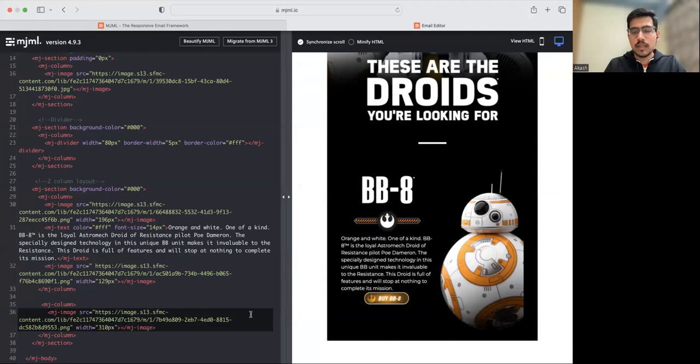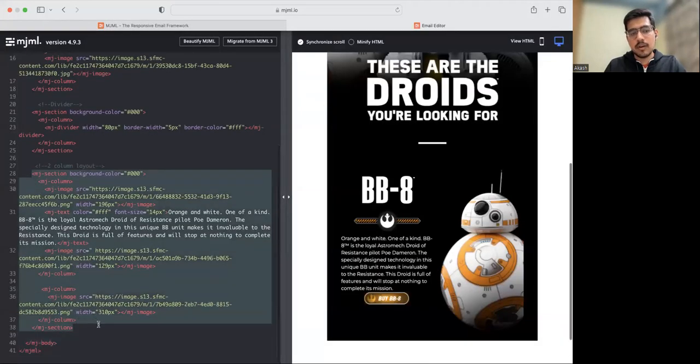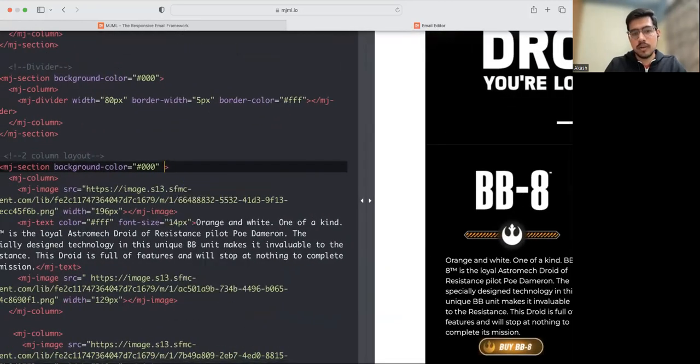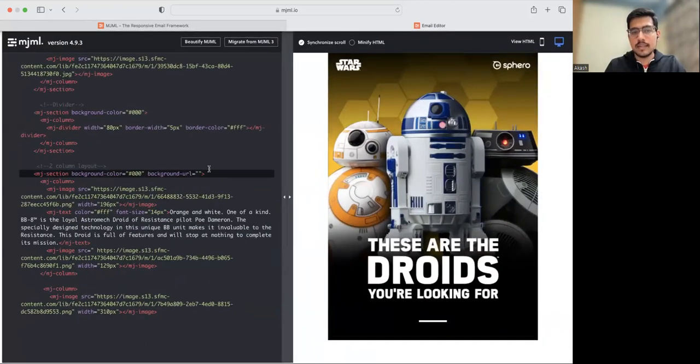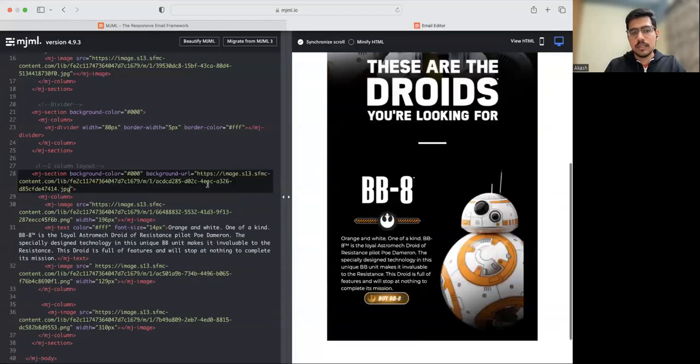Now the final thing that we need in this is a background. We have a background URL for it. Since I need that background for this section, all you have to do is set a background URL over here. So I'll say background URL, and that is this URL over here. Once I add that, I have my background.